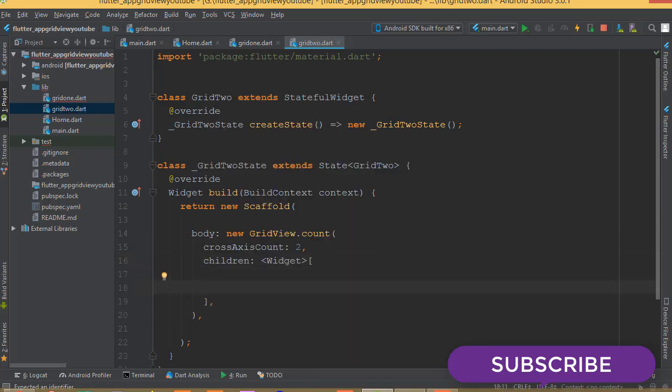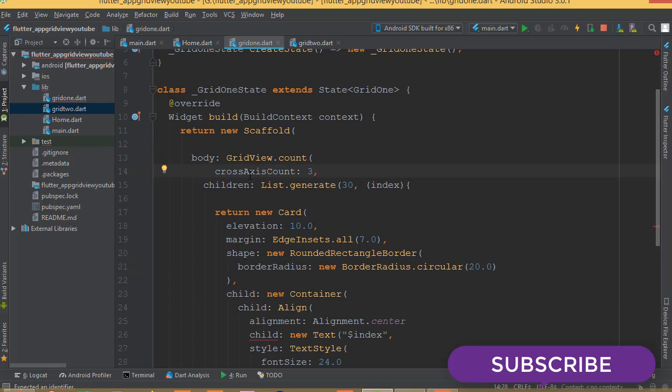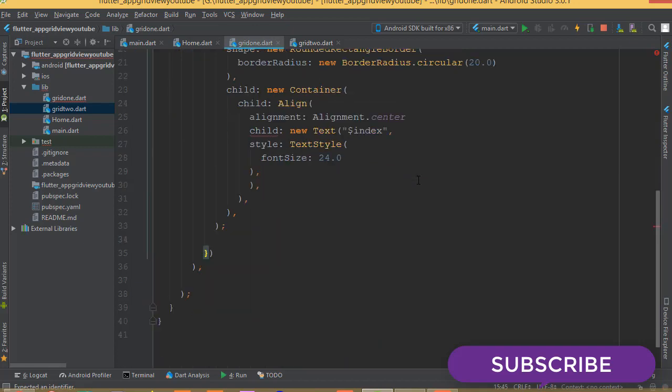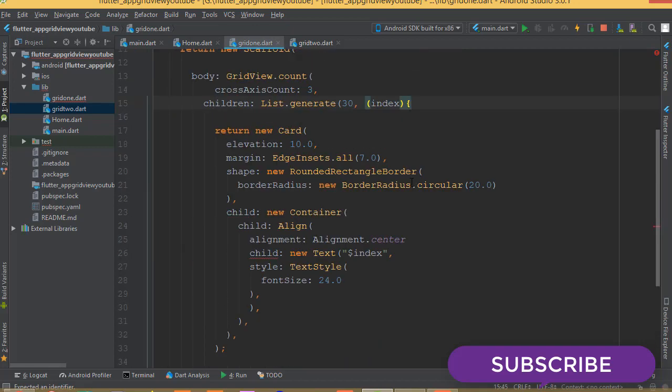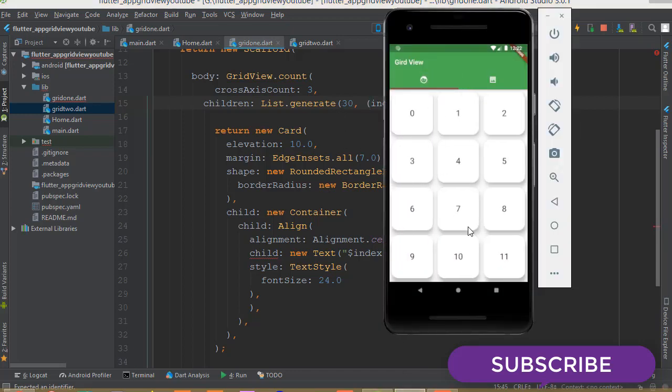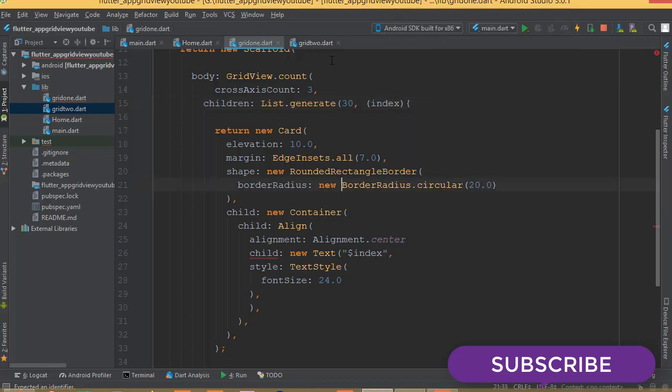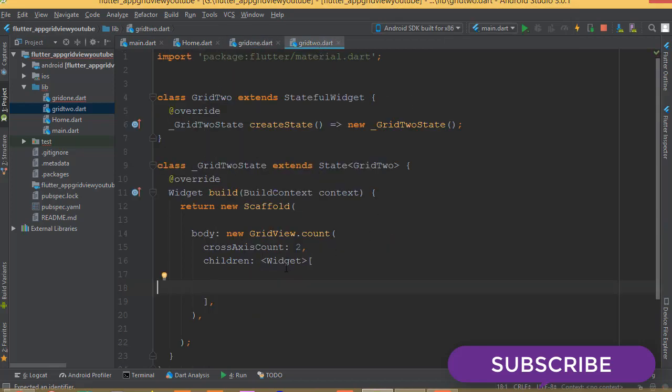And this one has another property called children of widget. In here we can add our customized data, but for this one we have added children list.generate. Over here we were generating 30 grid items, but these 30 grid items are the same. See, if you look here, each and every item design is the same. But for this one, if we implement children of widget, in here we can add our customized data, but for that we need to define each and every data.